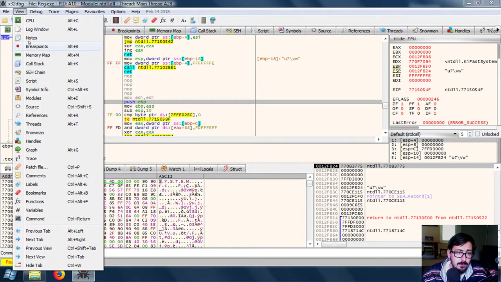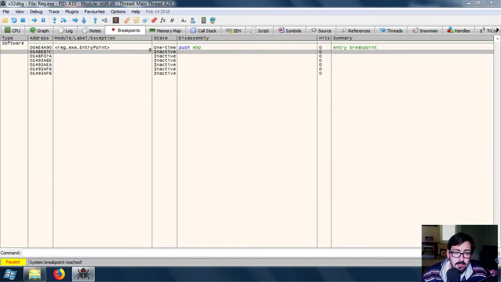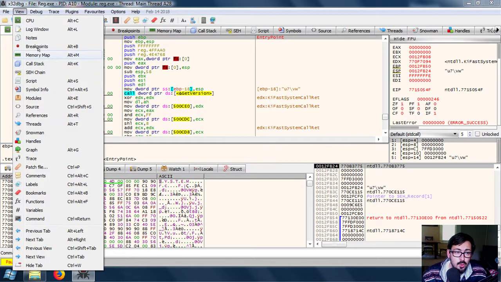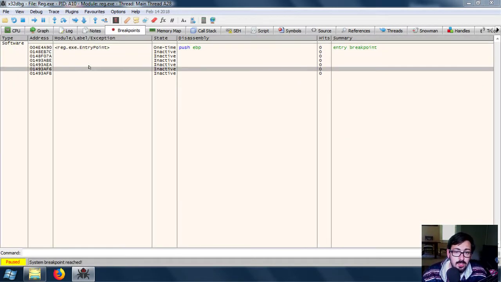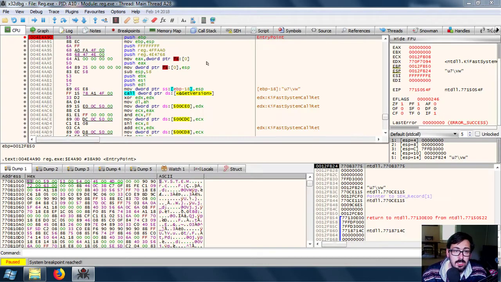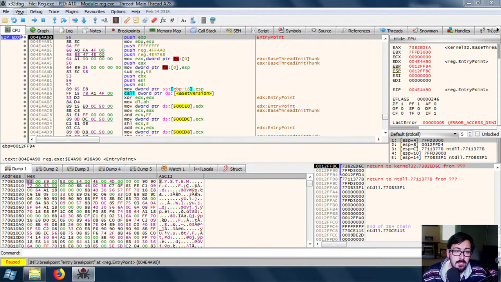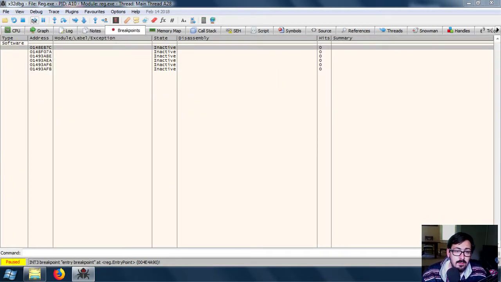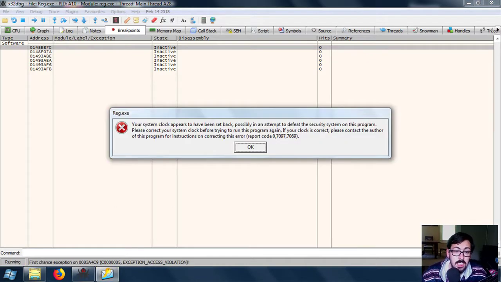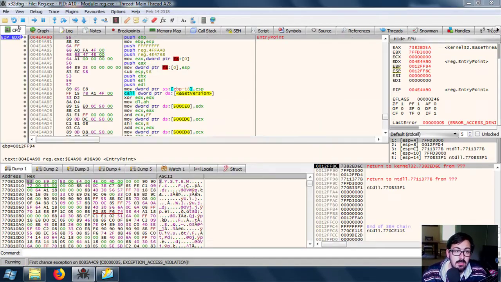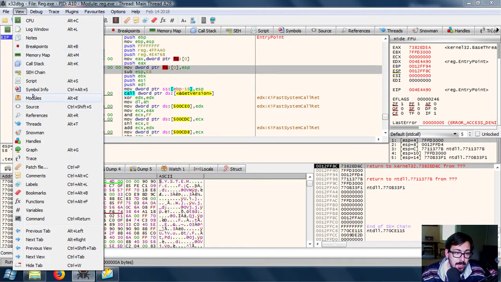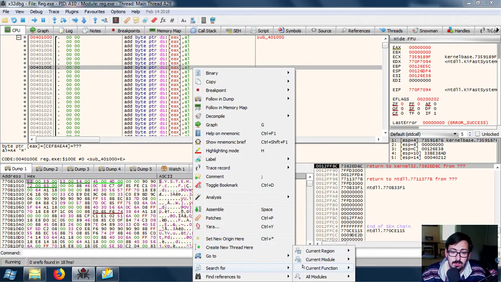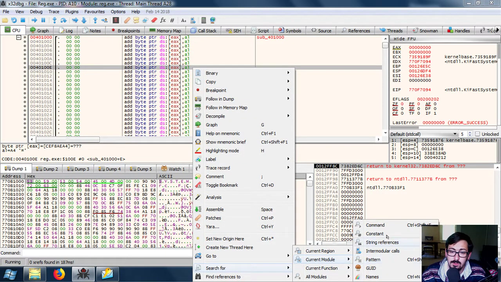Let's see here. View breakpoints. Inactive. What are these? Where are these? No. View breakpoints. These don't go anywhere. Let's hit run. And then let's try it out here. Is it one more run? Nope, that's the one that gets you. View modules, reg, Control A, search for string references.